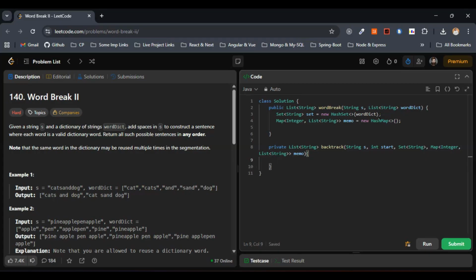Now first step here, if the result for this index is already computed, then we have to return that one, right? So I'll just go with if memo.containsKey of, let me pass start here. If the result for this index is already computed, then we have to just return it, right? So in this case I'll just go with return memo.get, let me pass start here. This is fine.